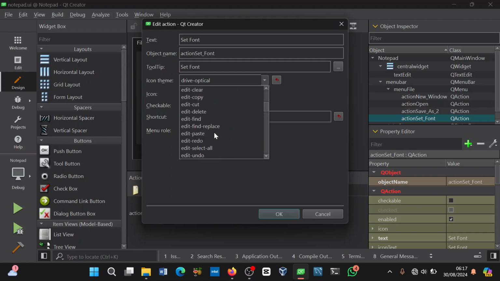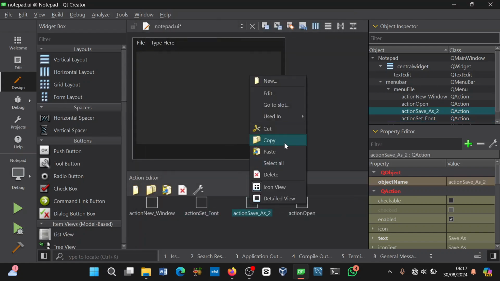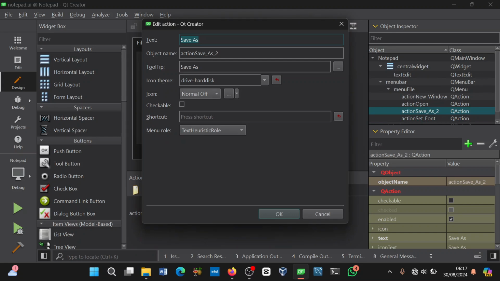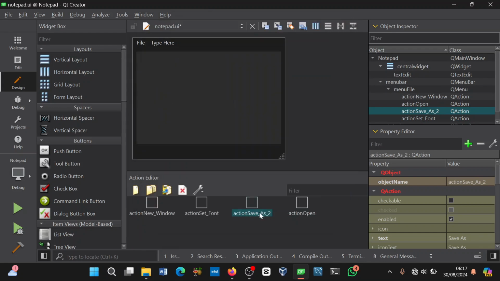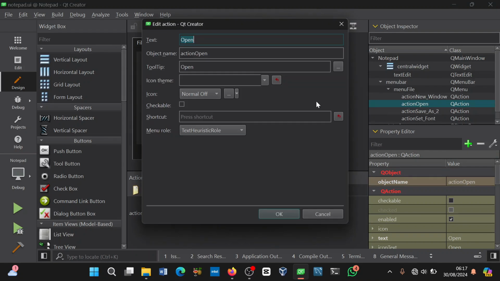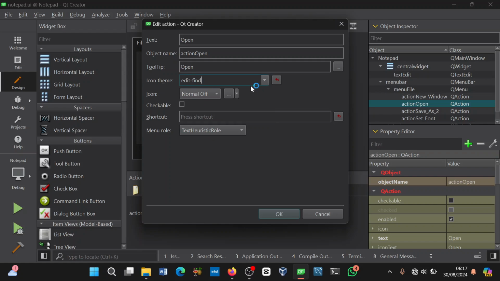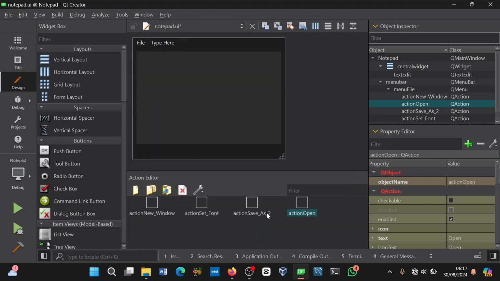I'm going to come up, let's just use copy. For save as, let's use something like a disk. So okay, we have it here, drive, hard disk. All right, okay, so for the open, let's see what we've got here. Let's add an icon here. So let's use find. So these icons I'm using, some of them are not related to the function performed by these buttons. So I'm just trying to show you how to add an icon to your Notepad application.